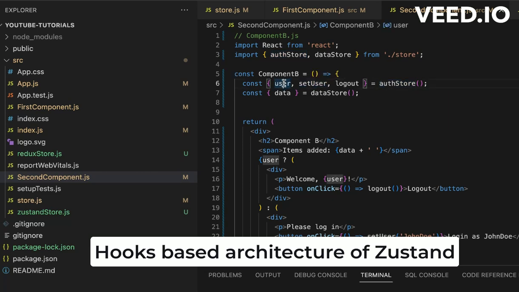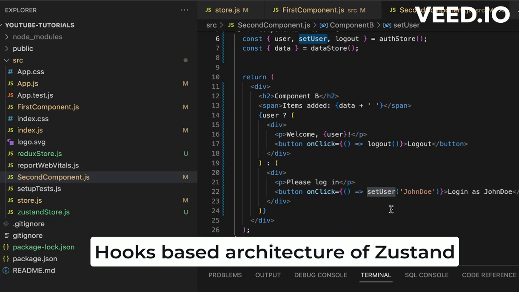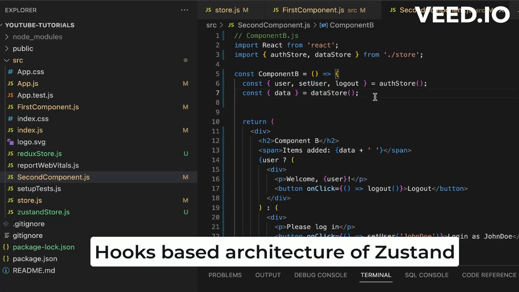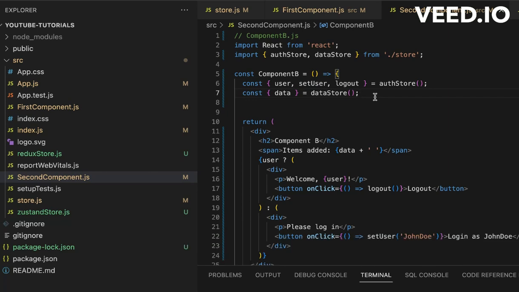So it is similar to the useState hook. You can use setUser and then call setUser and set the data. So it uses a hook-based approach that is more similar to what we write in React hooks. Okay, so this is much more familiar. So let's move to the next point.